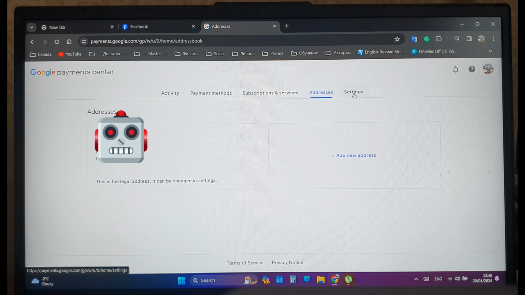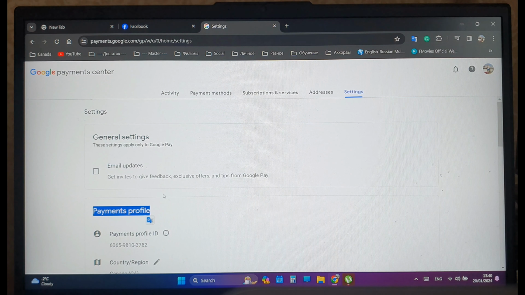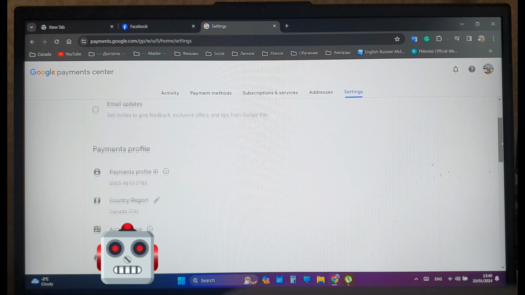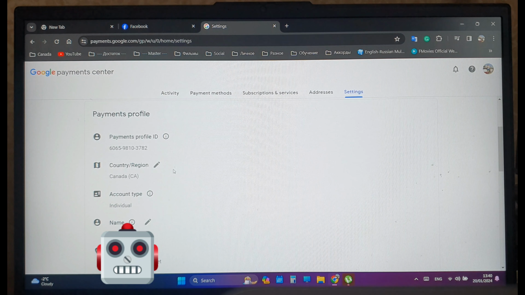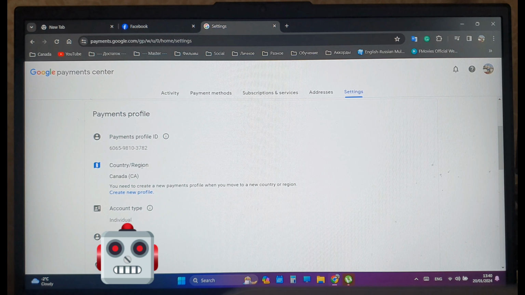And in settings, you have such a thing that's called payment profile. For changing the payment profile you will need to go down and select country and region. When you tap the pencil icon, here you will need to tap create new profile.